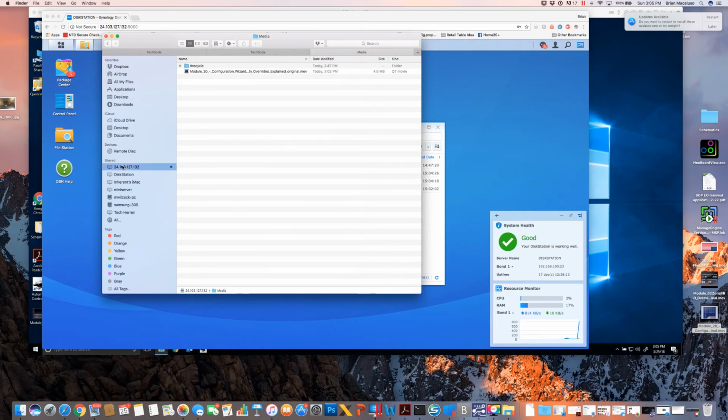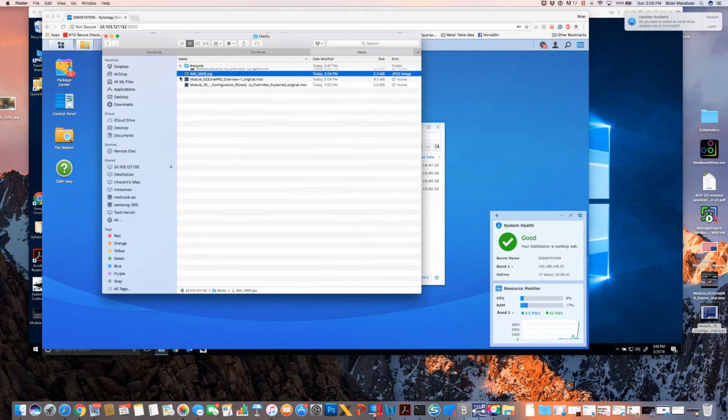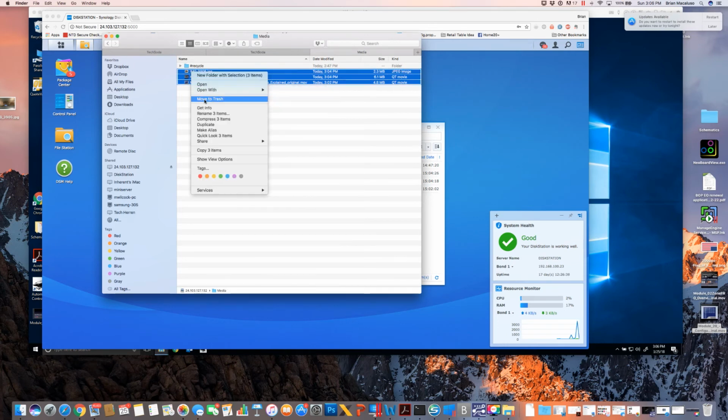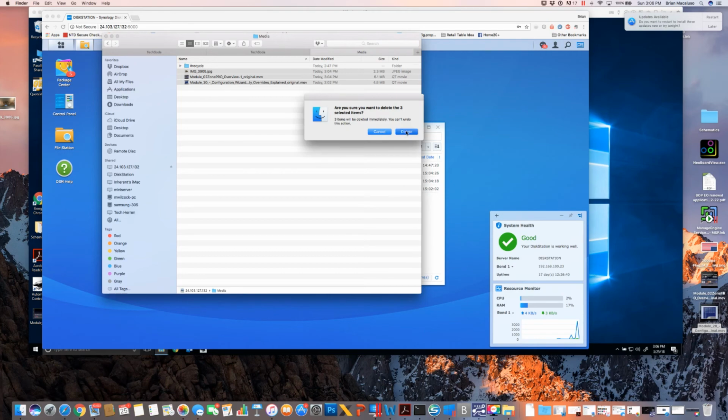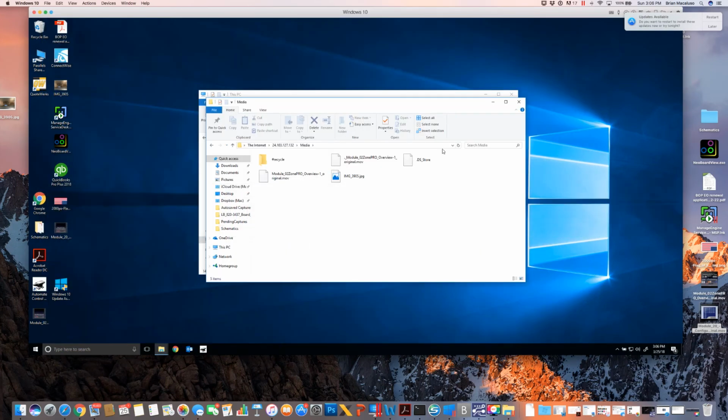Where are all the files? There should be more than that. Oh, I see. Oh, there it is. Yeah, it took a moment for the machine to update itself. But here's all the files that were placed on the Diskstation. I'm going to delete them. And when I switch to the Windows machine and refresh the Windows browser, they should all be gone as well.